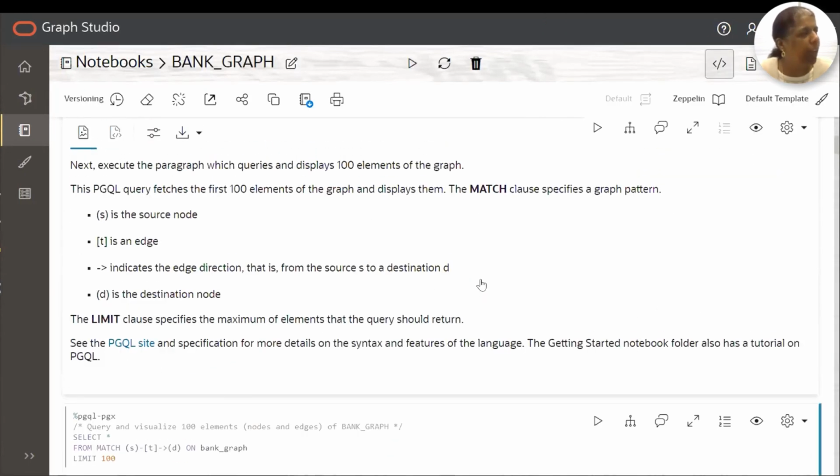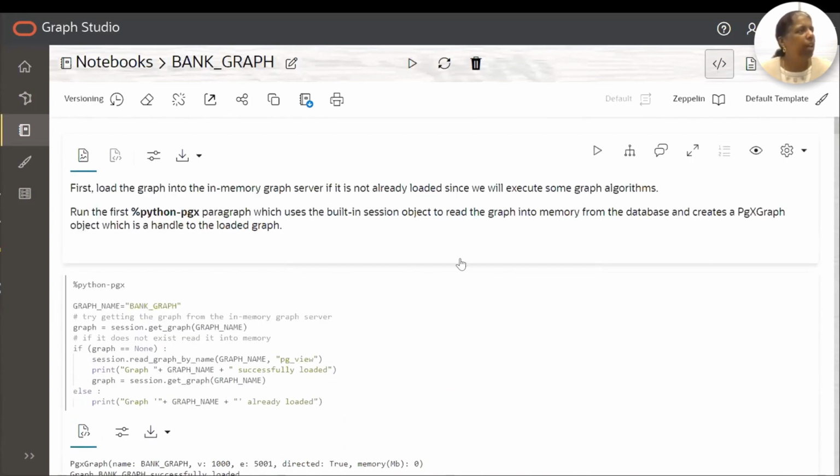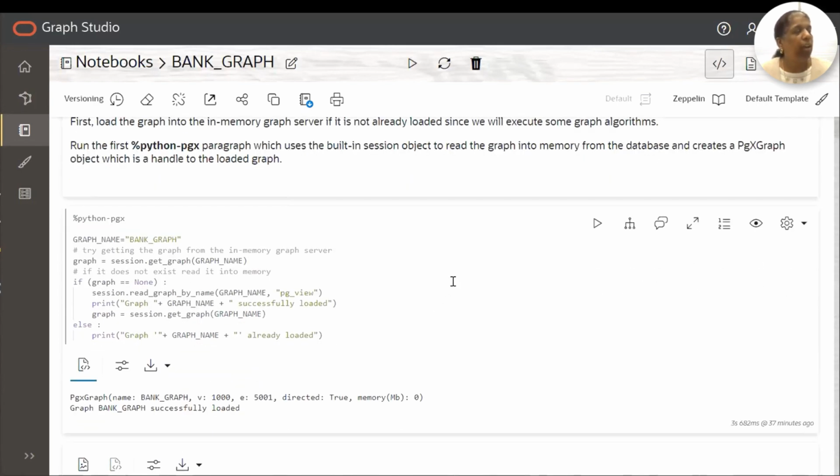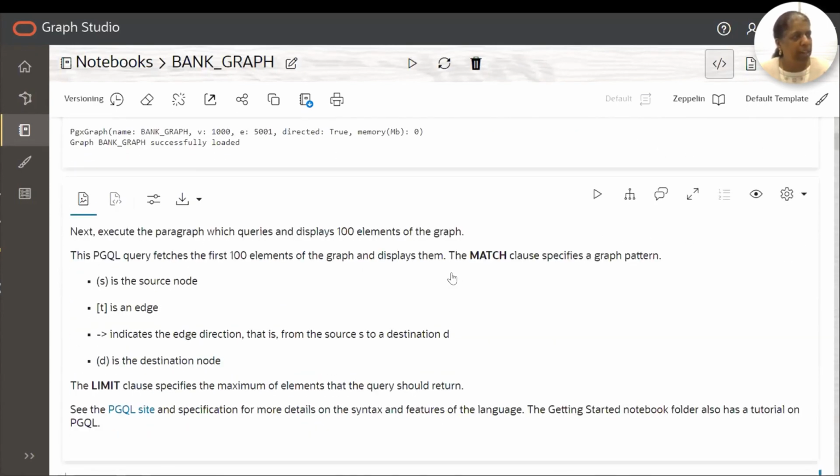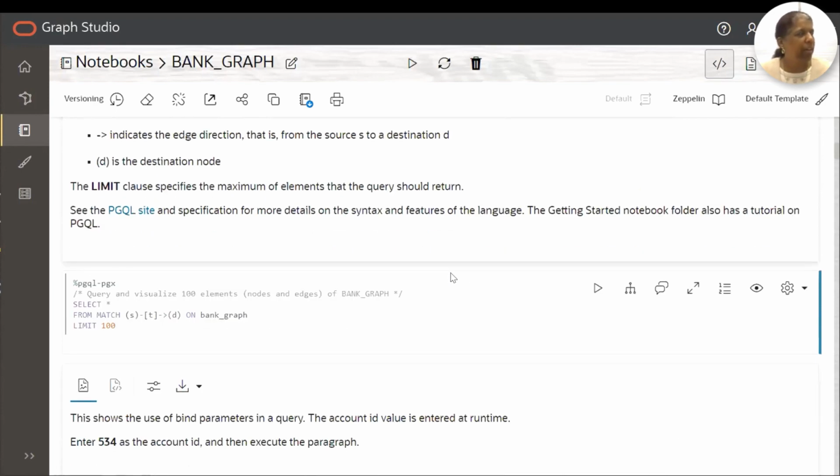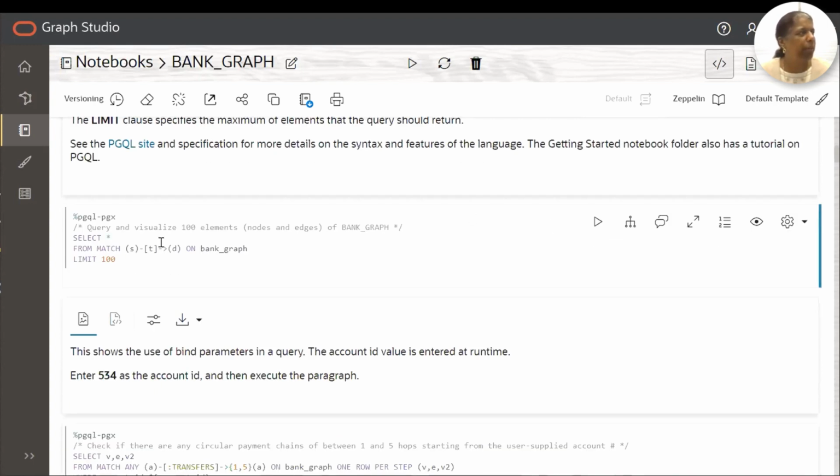I have this notebook, which has many different interpreters. It has a Python interpreter, a SQL interpreter. It also allows you to run Java snippets and PGQL, which is what we'll be running now. So you can run graph queries in this notebook, and they're going to be executed in Graph Studio. And I should have mentioned, Graph Studio is a feature of Autonomous Database. So for any Autonomous Database you provision, Graph Studio is available for you.